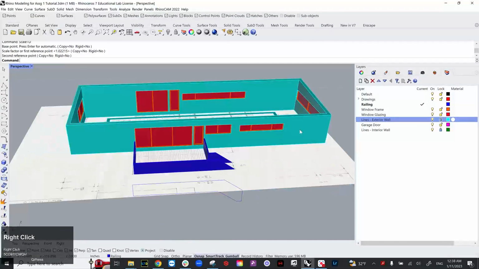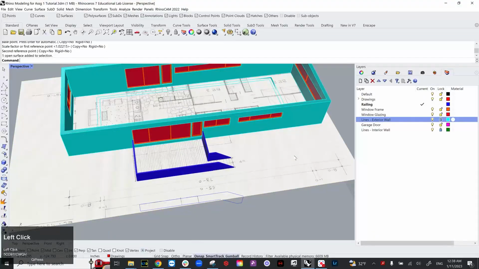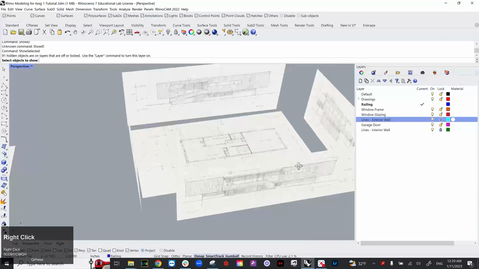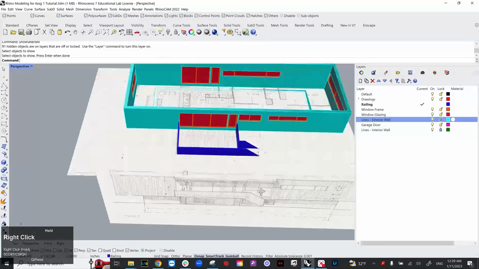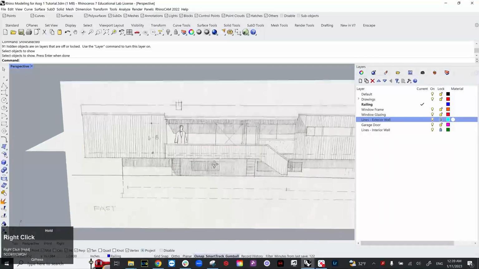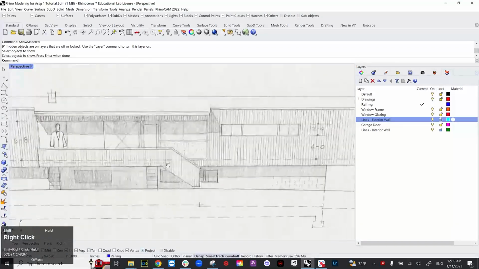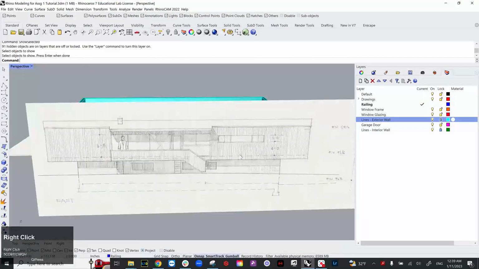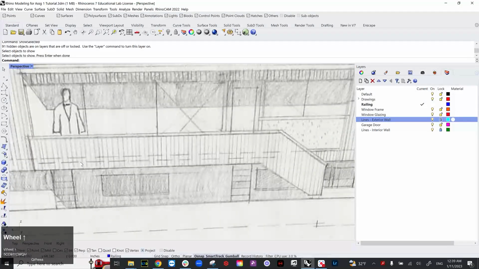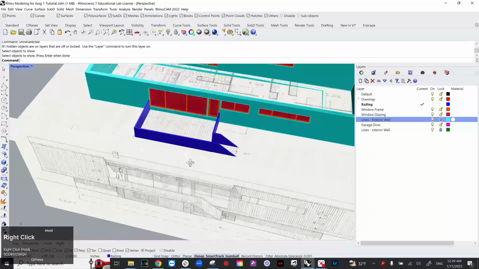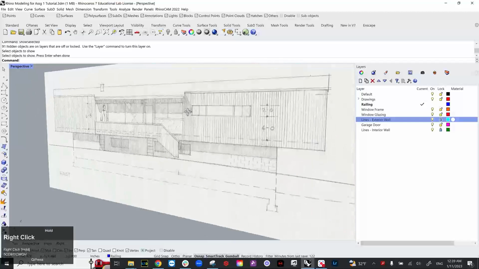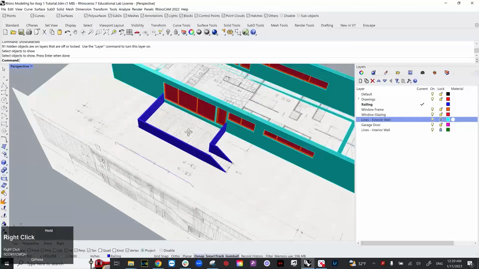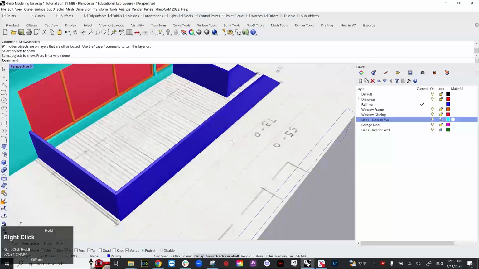If I look at this, I'm going to show selected, this over here. So this dashed line over here, if you remember, indicates the finished floor inside. This dashed line over here indicates the top surface of the balcony. So this surface over here.